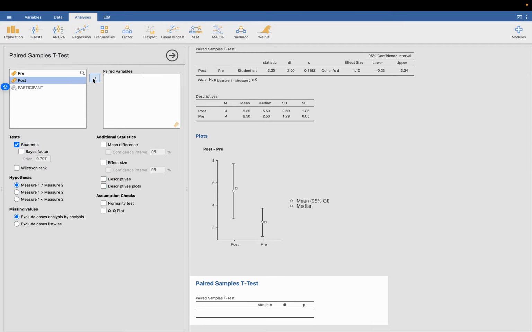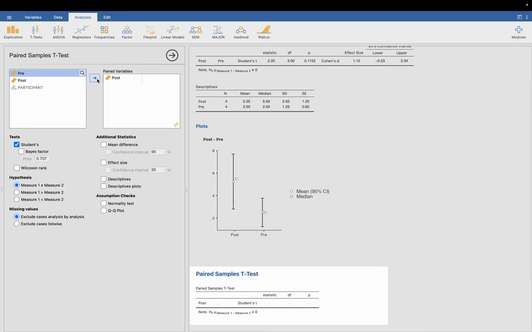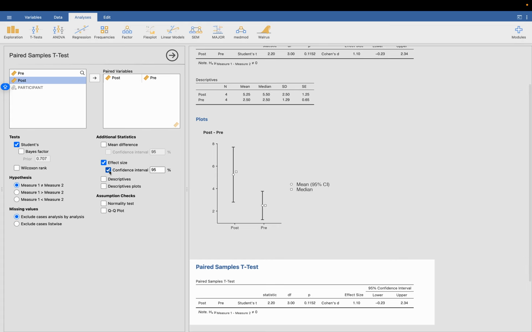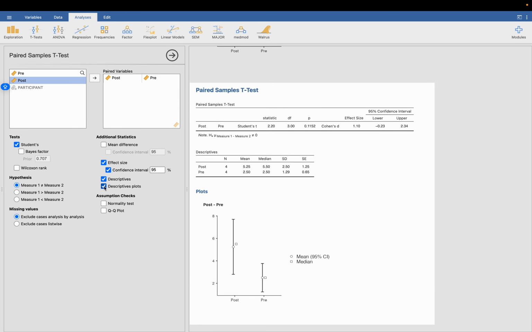Right? Now I'm going to say, well, I expected my post to be larger than my pre. So I just click them in one at a time. Right? What do I need? My Cohen's d, my effect size, my confidence interval of my effect size, my descriptives, and my descriptive plots. The analysis is done.